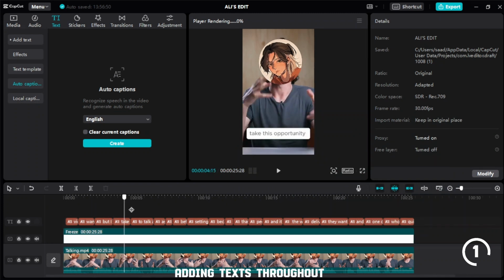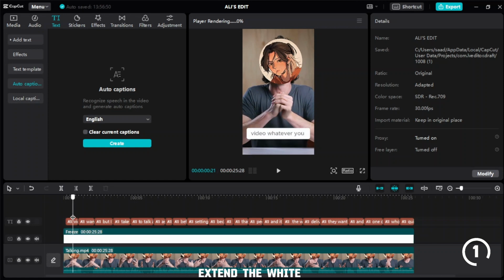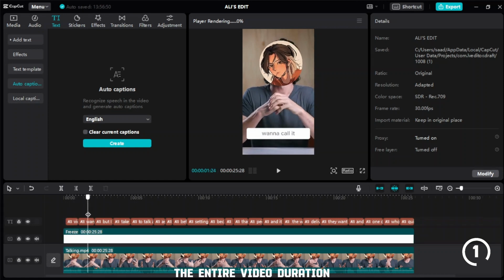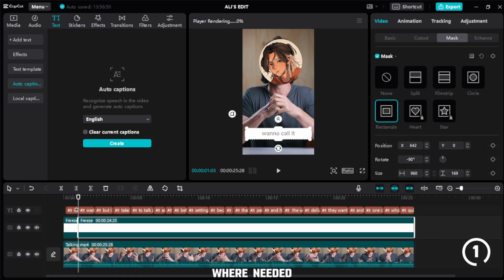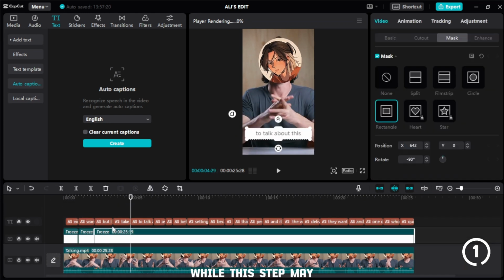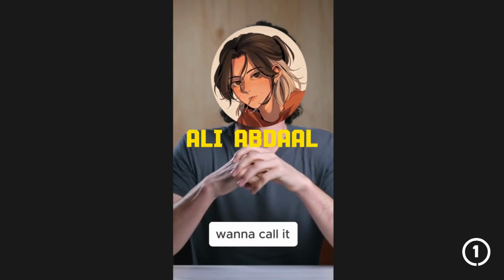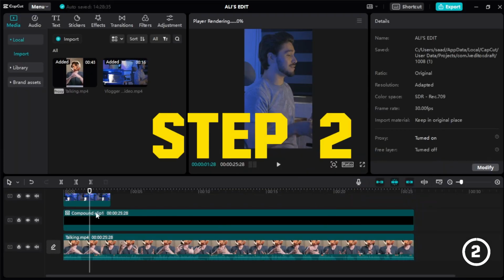Adding text throughout the video. If you want to add text to the entire video, extend the white rectangle to cover the entire video duration. To make specific text changes throughout your video, split the rectangle where needed, change its size much like the demonstration you've just witnessed. While this step may require a bit more time and patience, and there you have same text like Ali Abdaal.